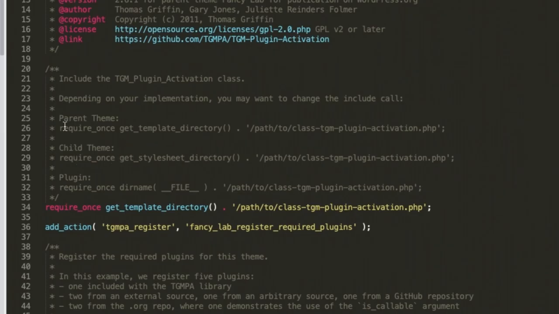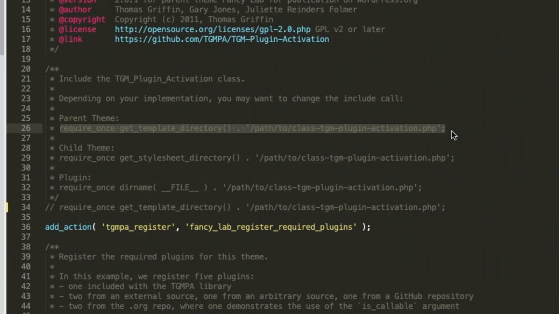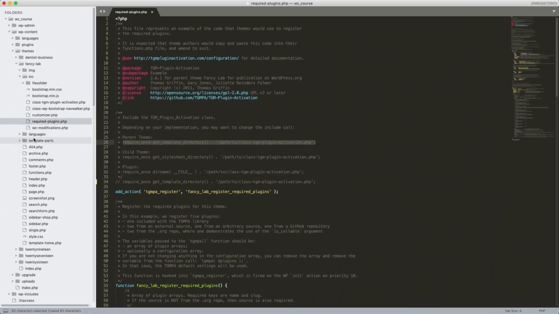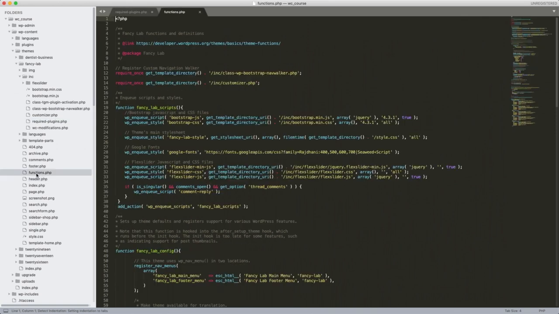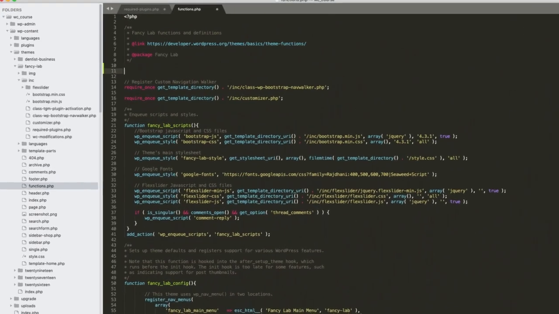So let's do the following. Let's comment out this line below. And let's copy the example of this require_once to be used in a parent theme. The parent theme here is the main theme, which is what we've been creating so far in this course. Where are you going to place this code? Of course, it will be in our functions.php file. So let's open the functions file. And let's call the class file here at this point.